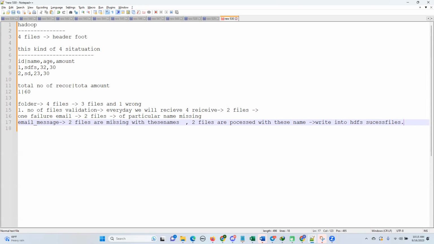They said if 2 files are there, or 1 file is there, or 3 files are there, whatever number of files are there, you process them, and for the remaining files which are not there, you prepare the failure message. The second validation is the record count and amount check.